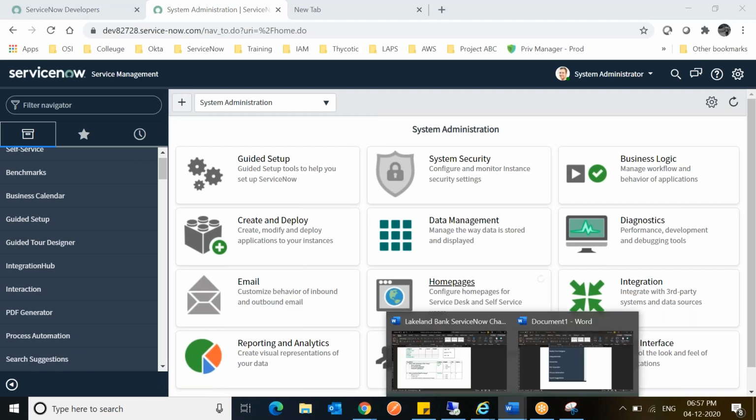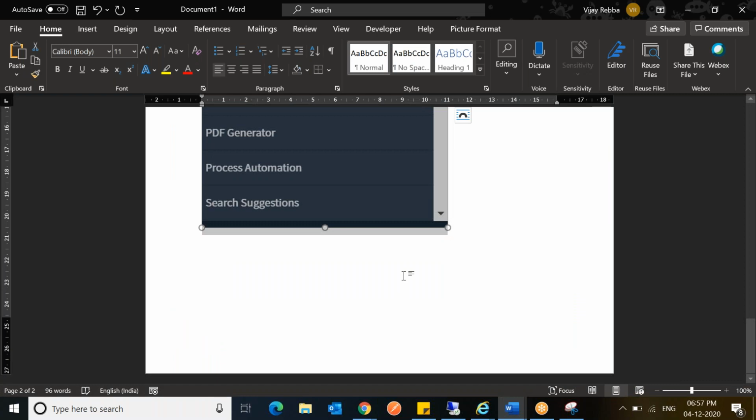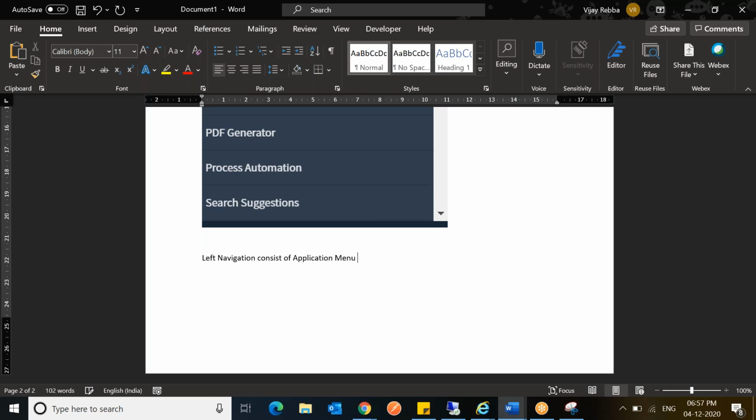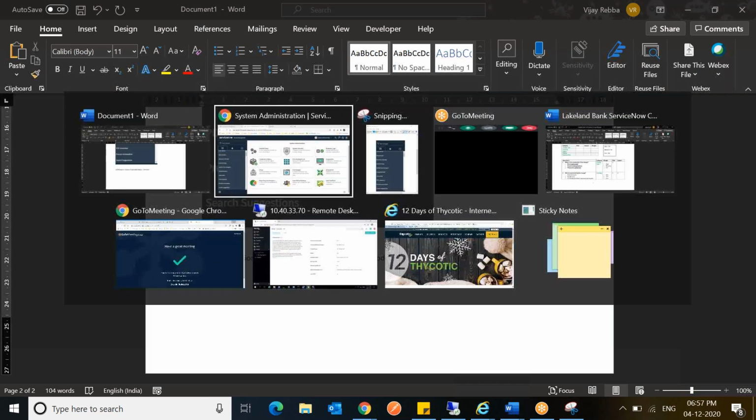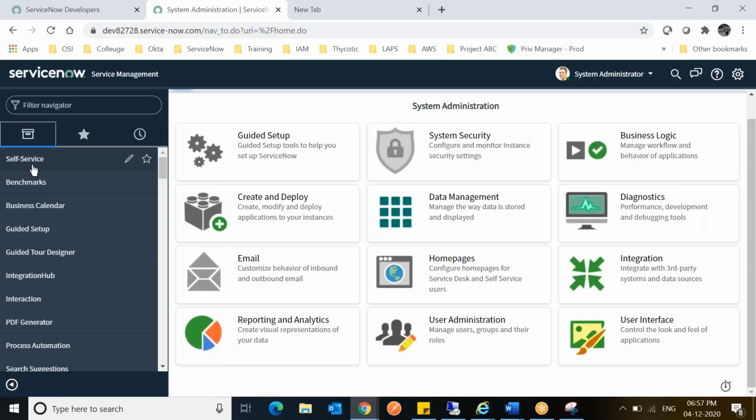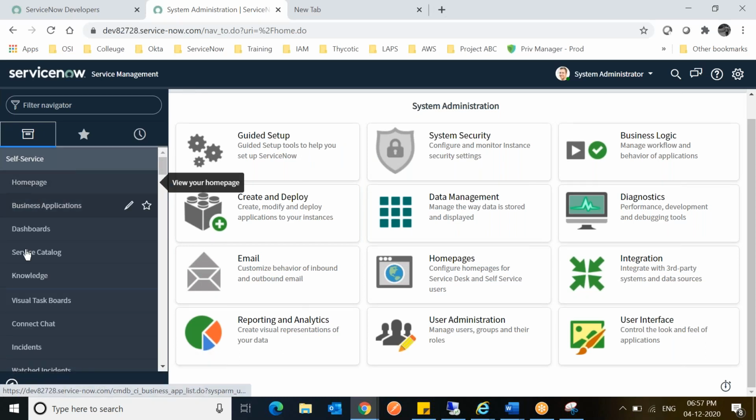So left navigation consists of application menus. Application menu consists of modules. For example, if you see this left navigation, Self-service is an application menu. I'm clicking on it. You will see a bunch of modules: home page, business application, dashboard, service catalog, knowledge base, visual taskboard, connect chat, etc.